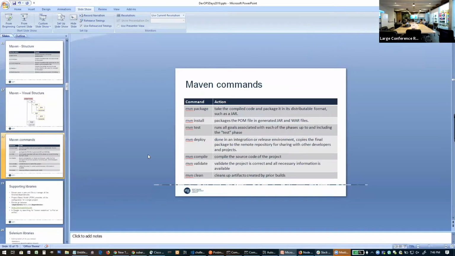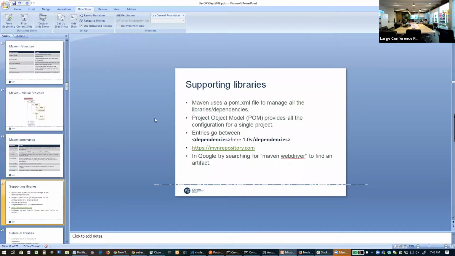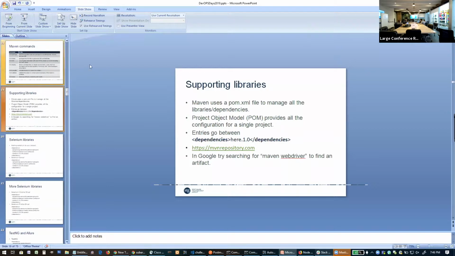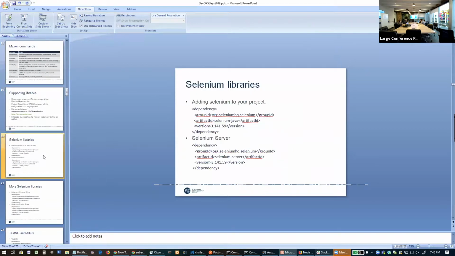Maven commands give you a whole entire list of the Maven commands and what they do. And adding supporting libraries, everything goes in between the dependencies inside the POM. You can find more Maven libraries in the Maven repository. Just do a search, it'll give you all the classes and functions you can add. So this is a basic description of what it looks like. You just copy these 4 lines of code and paste them in between the dependencies, and it'll auto import.